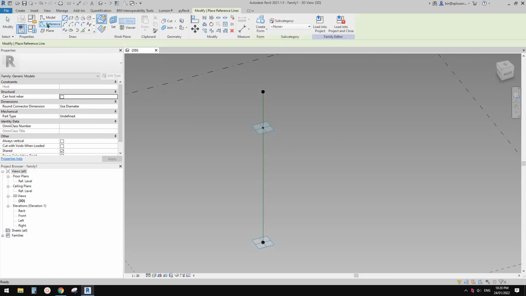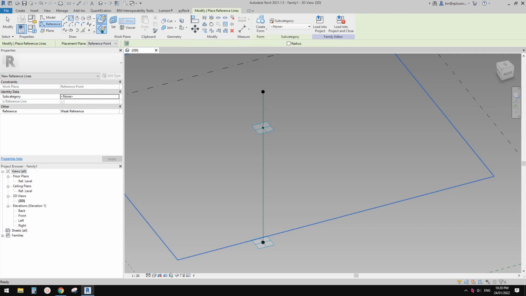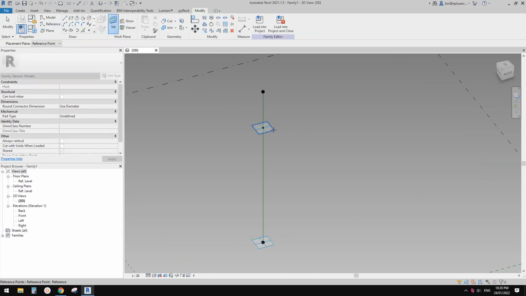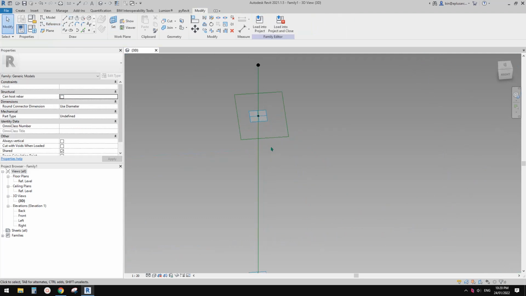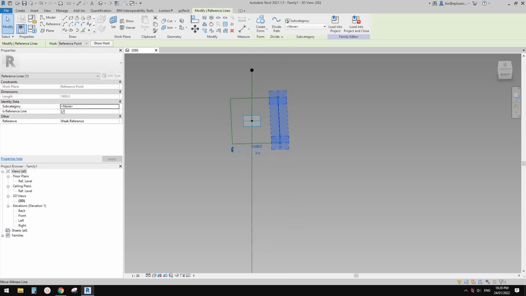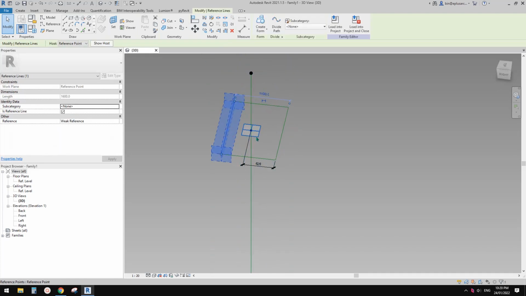Now let's place a reference. We're going to draw a rectangle: draw on work plane, set work plane, pick this work plane and draw a rectangle, a square shape. The next step is we need to place some dimensions. Maybe I can drag this point to this point and create this dimension. Then this one, Tab, select, and see it's here. Drag this point back onto this reference point and create this.